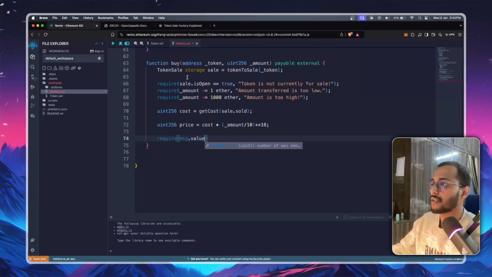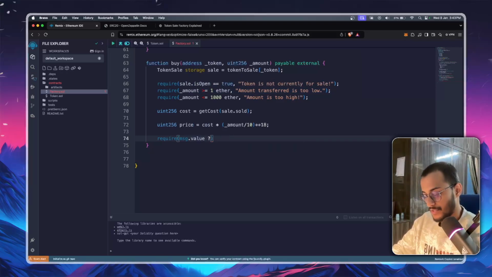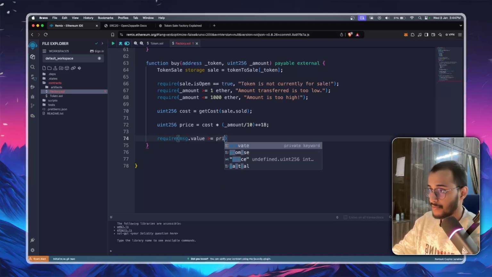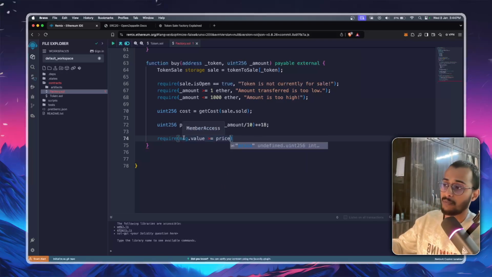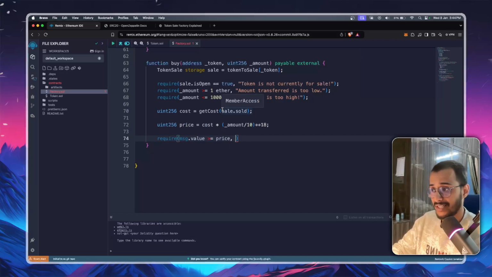Now if we have converted it, we'll check the msg.value transferred. Oh, we haven't checked it here. Okay, if the msg.value passed is greater than the price which we calculated, then all good. Otherwise we'll say that the ETH transferred was insufficient. I hope it makes sense.